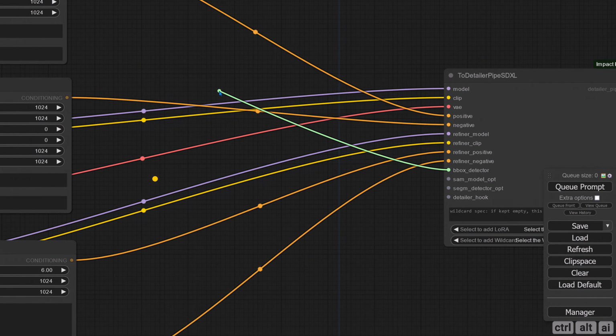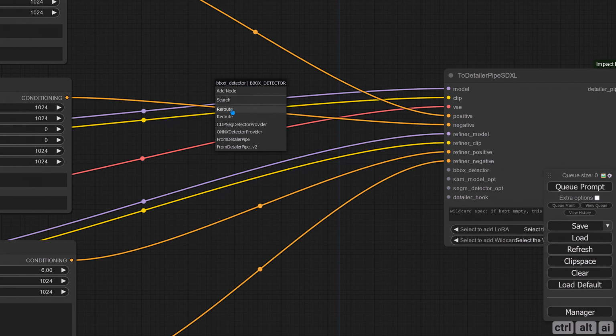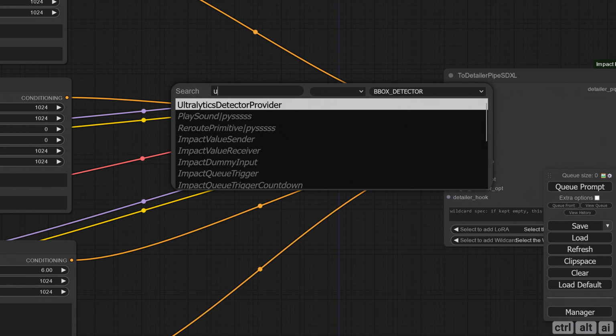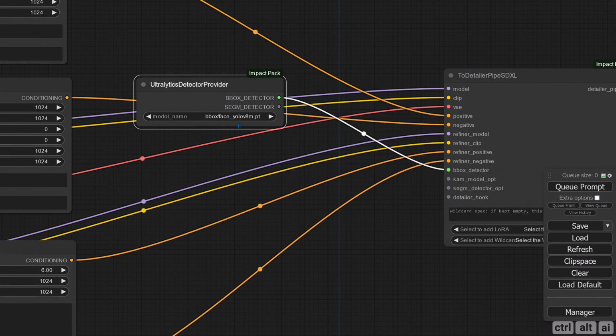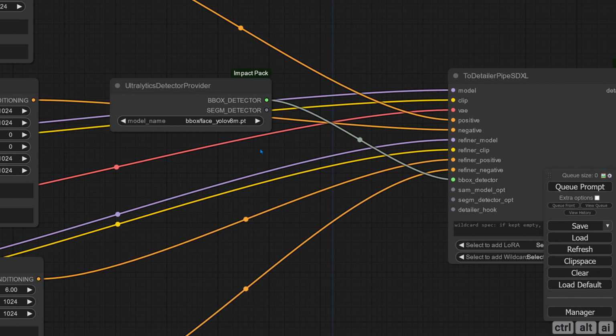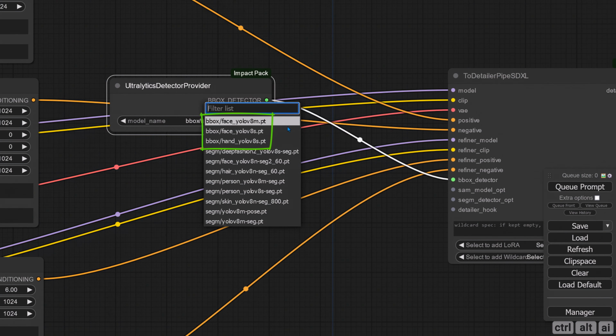When you drag out the BBox detector, it doesn't show up the Ultralytics node. Just search and add that manually. Anything in this suite with a provider means it provides some information, such as the different YOLO and segmentation models. Provider nodes are the source and do not require any input connections. The Ultralytics have bounding boxes and segmentation detector outputs. When connecting BBox, ensure the model is a bounding boxes model only. Similarly, choose a segmentation model for connection to a SEGM input.